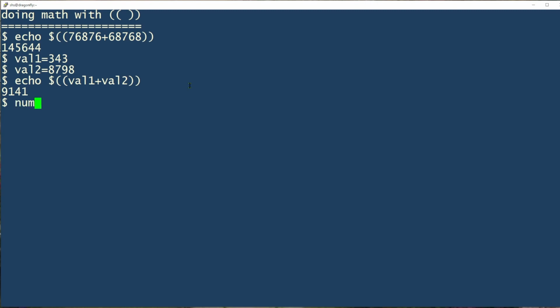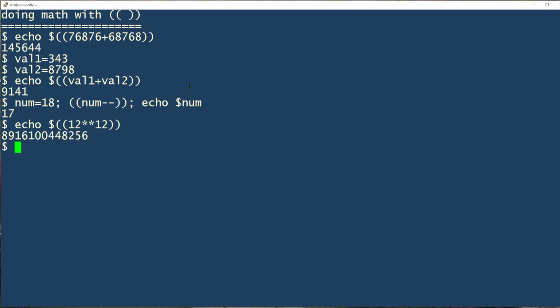We'll go num equals 18, and then I'm going to go num minus minus, and then I'm going to go echo num, and you should see that we've decremented num. But I could also do something like this. I can take 12 to the power of 12. So 12 to the 12th power is going to be that number, and you can see how very quickly we get an answer.